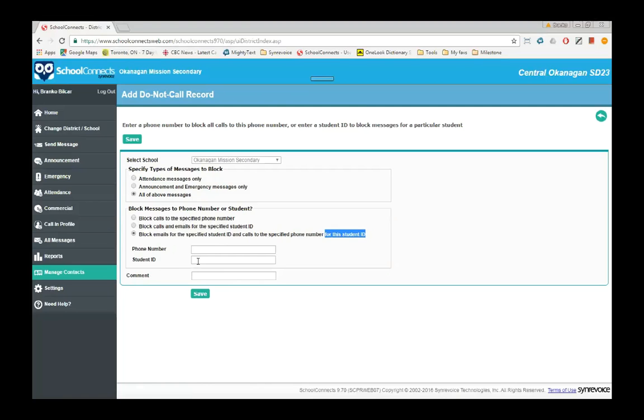So what you can do is go in here, enter their student ID, enter the phone number with these two fields, and calls to this phone number will be blocked on behalf of this student. But if there are younger siblings in the home that you're still obliged to send messages home for, those messages will go through. The blockage at this phone number with this third option applies only to the student ID.